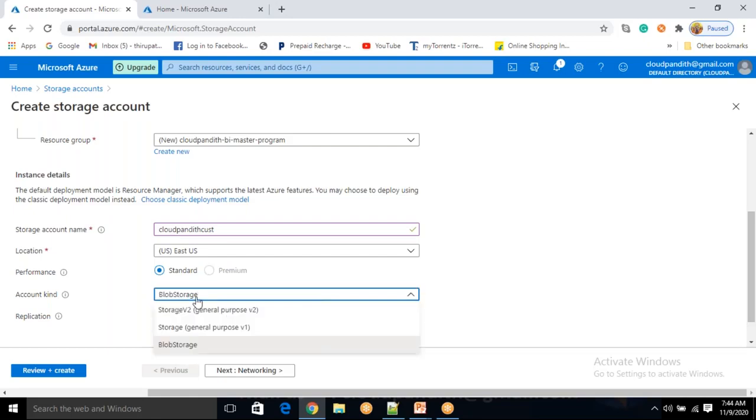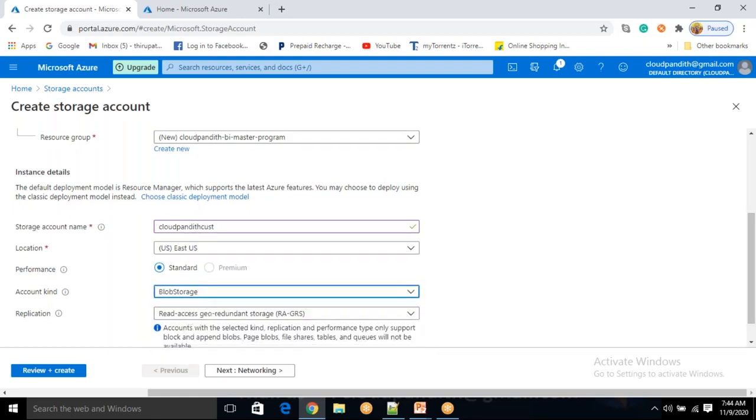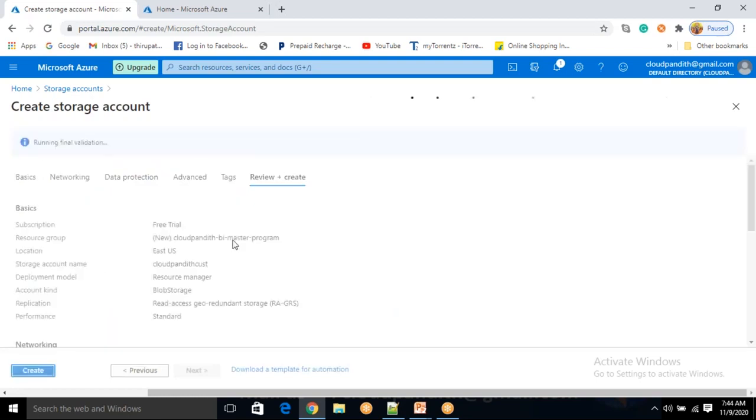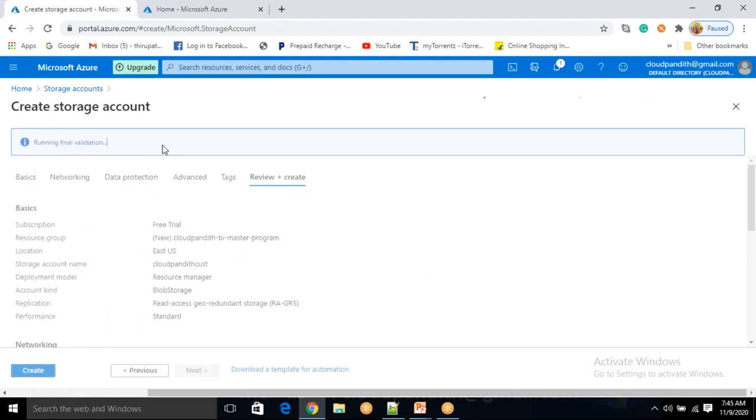Okay, you can go with anything, whatever you want. Let's go with the blob storage. Click review plus create. But whatever you select, ultimately you will get the blob storage that we require. Okay. So it is running final validation, it will verify all the details. If everything is fine, this particular option will be enabled. Okay, you can click create once.